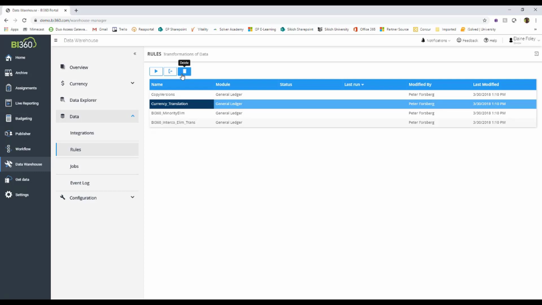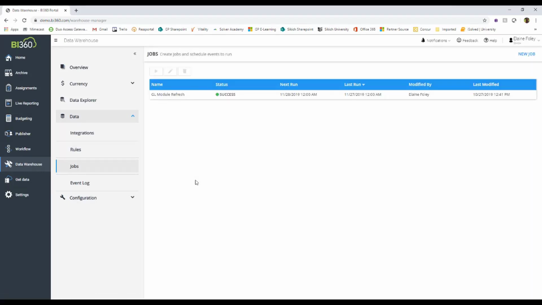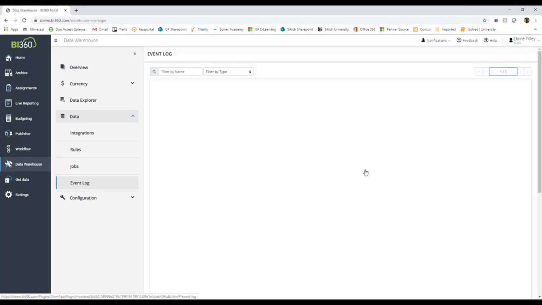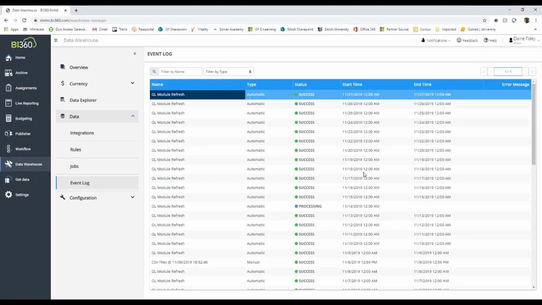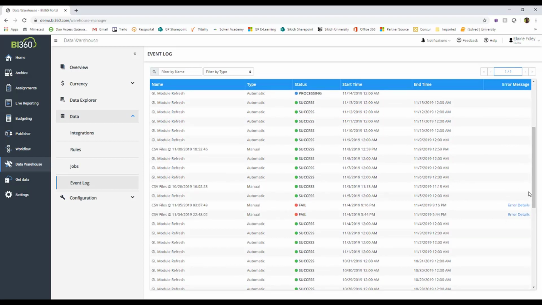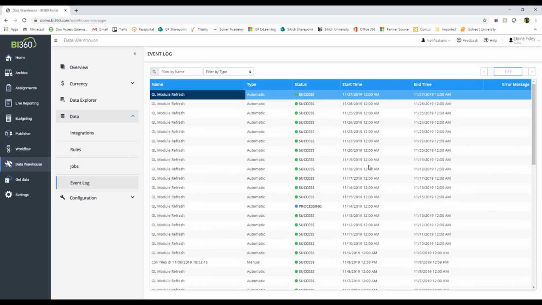And then your jobs can be something like a refresh. You'll see here I've created a GL module refresh, which just means I want my GL data to refresh every night at midnight. And then it lets me know when the next run is, when my last one was, and what the status of it was. So let's say it failed. What would happen is I would go into my event log here and I could see all of the times that it's failed, and I could even see that error message here on the right for why it would have failed. So really helpful for coming in here and seeing maybe what went wrong with any of my integrations or my jobs.